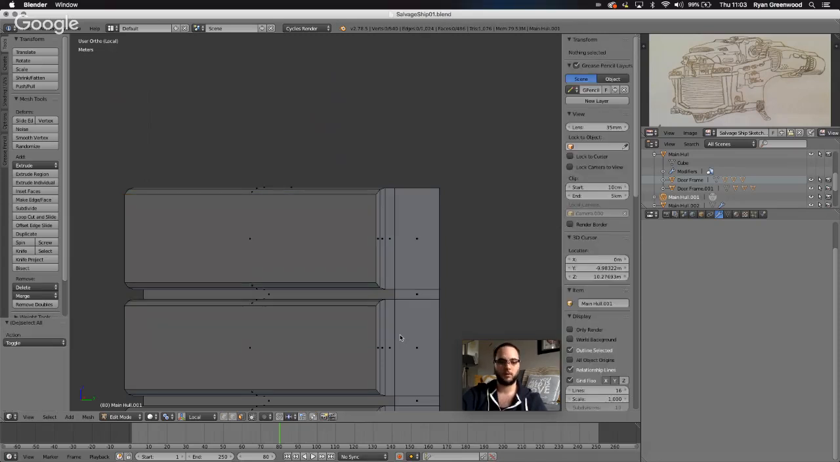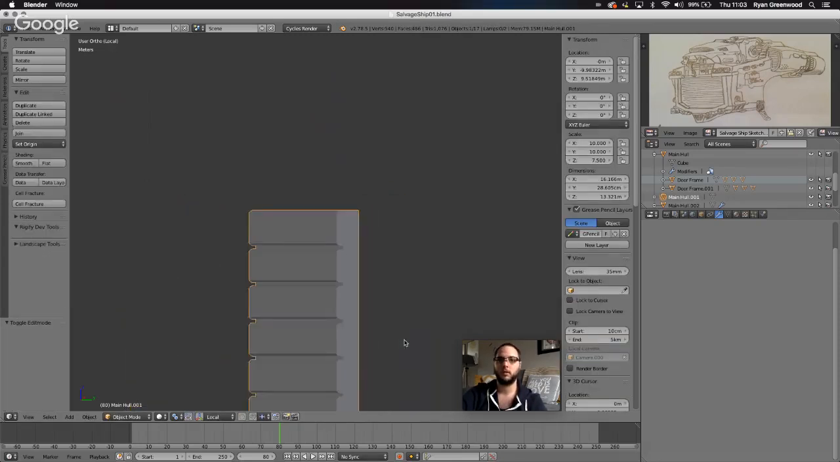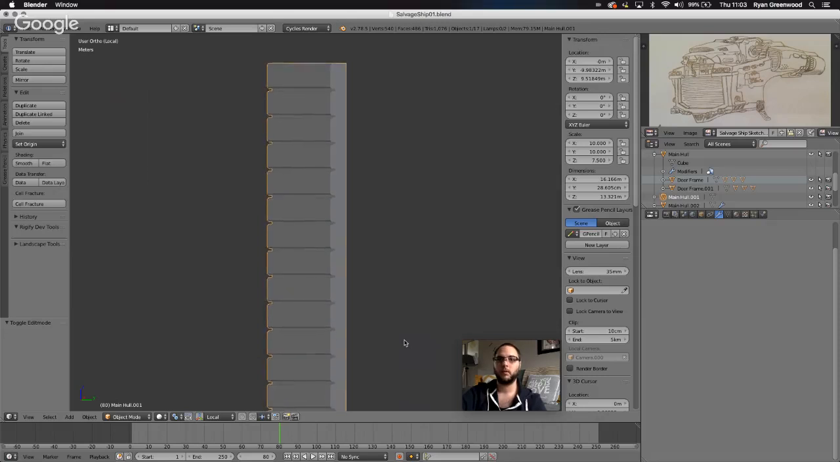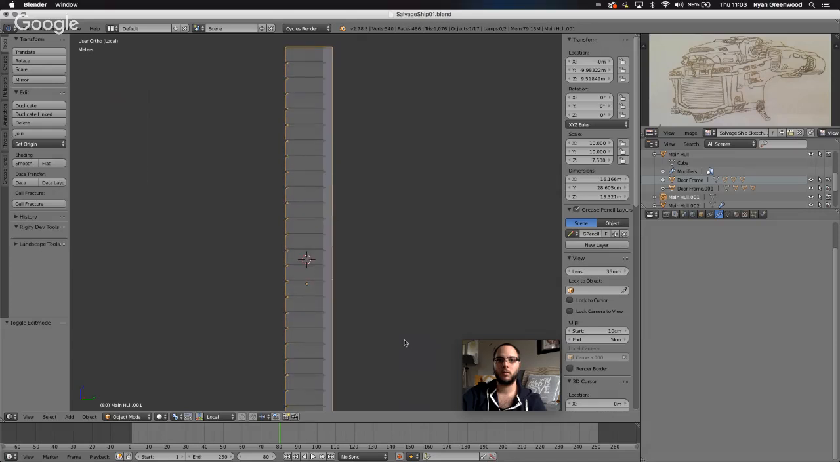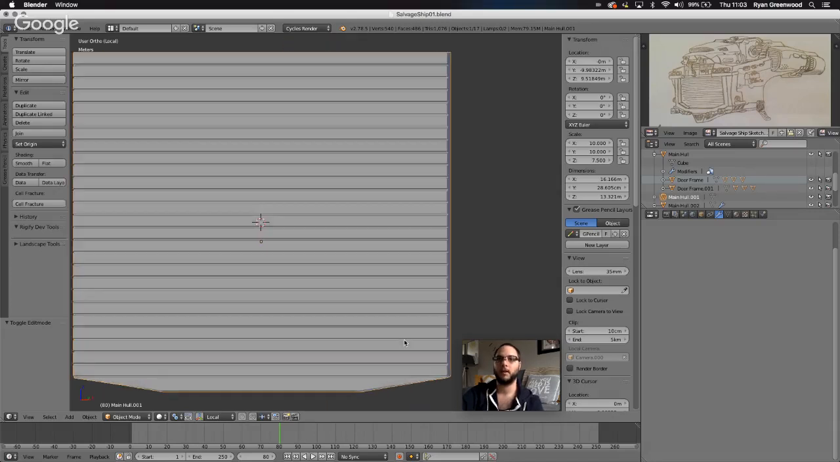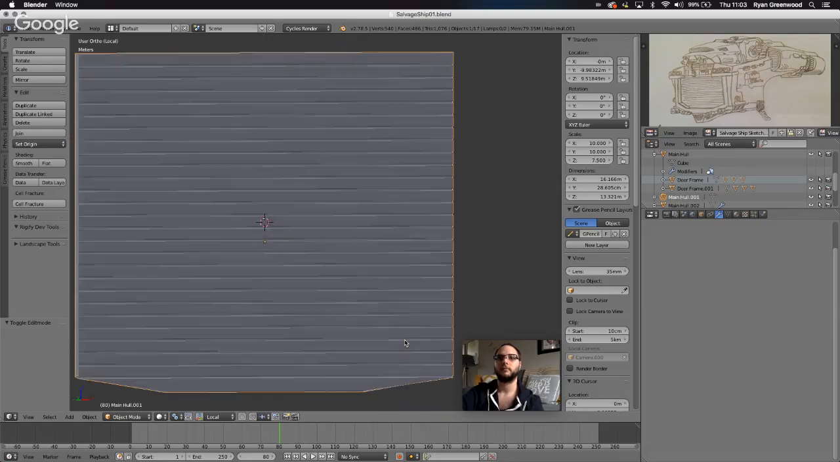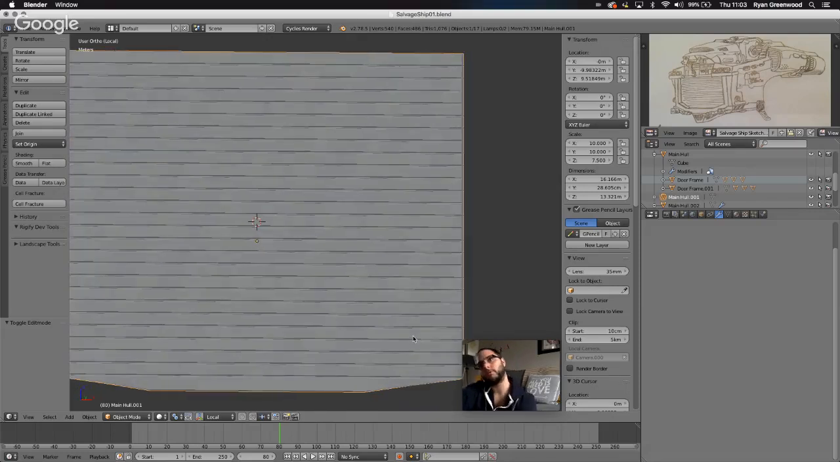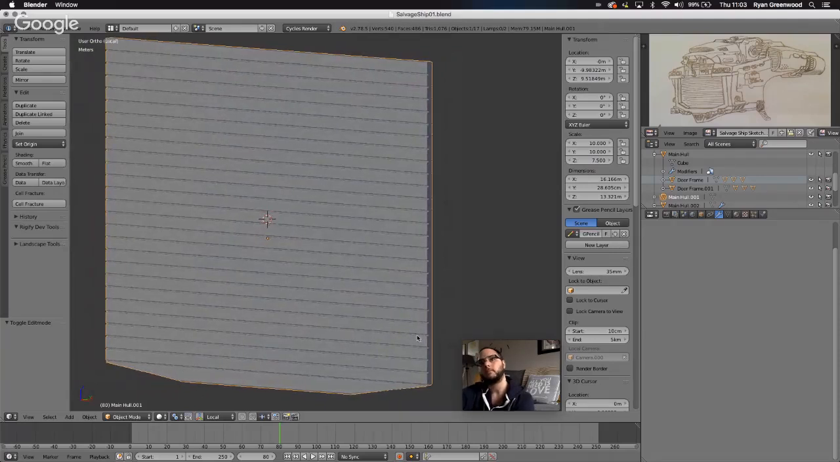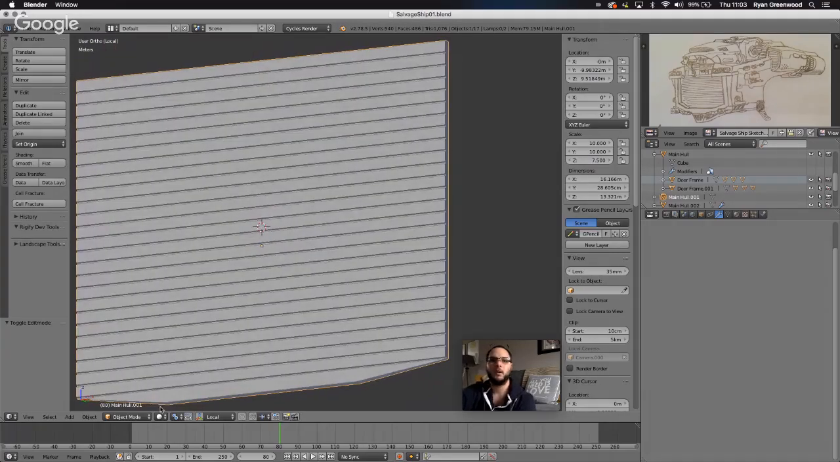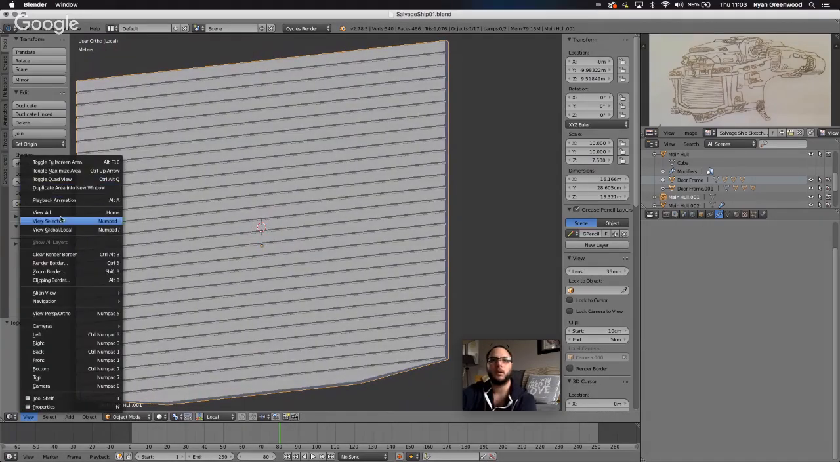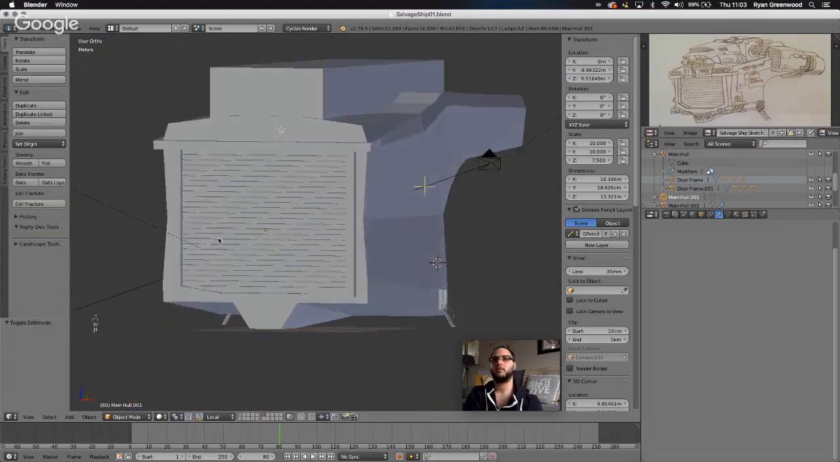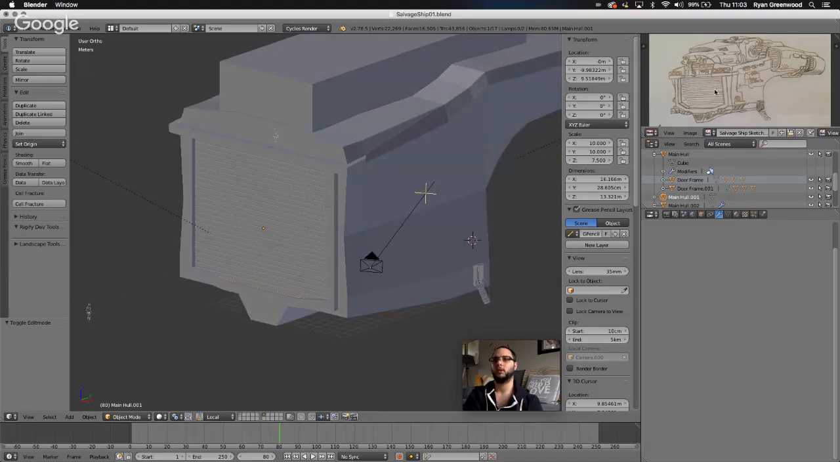If we just tab out, see, yeah, this grill effect. Let's go around. So you've got this sort of garage door front look to it, which is really what I'm going for. So if we go to more buffer, there you go. So it's a lot more like this now, isn't it?